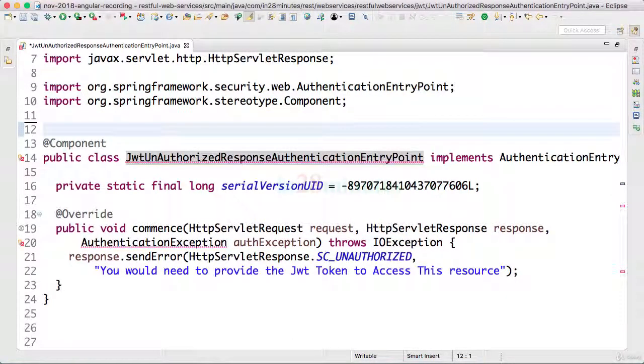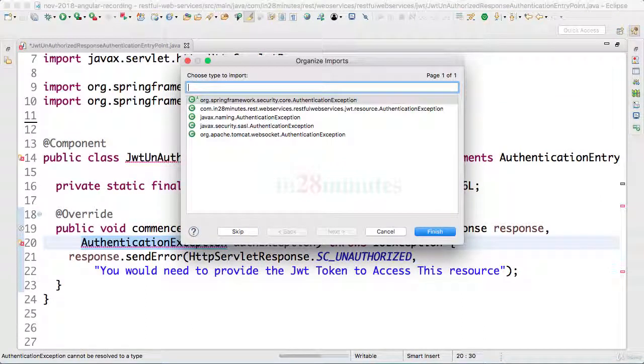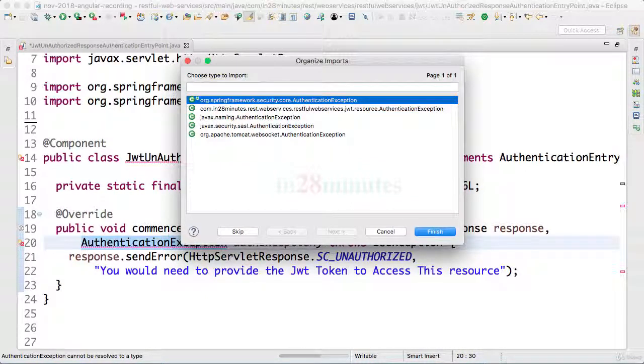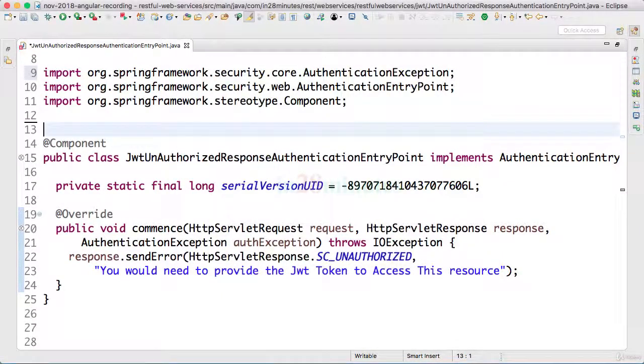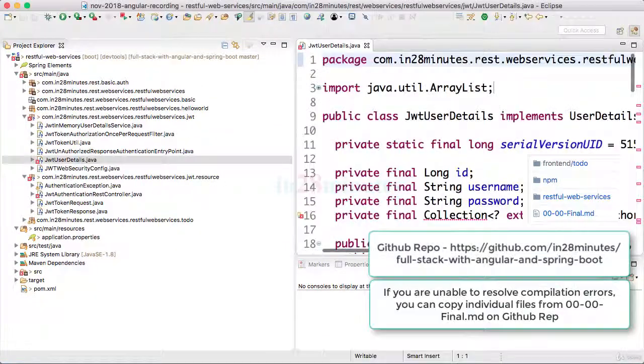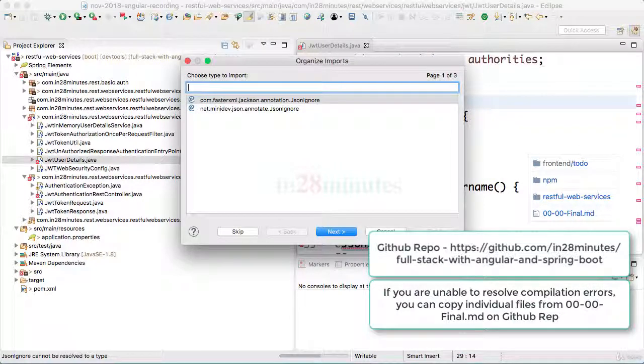I remove that and I would do a Control Shift O. And now it suggests all the other ones. So this was imported earlier. I don't want to use that. I would want to use the one which is used in security core, AuthenticationException. Once you use that, you'd see that this code would compile. I think this was one of the trickiest ones to import properly. The other ones would all be very straightforward. You just need to make sure that you are importing the first ones.